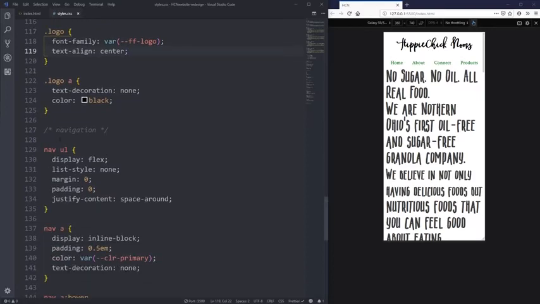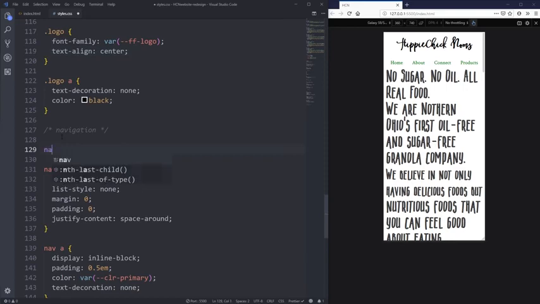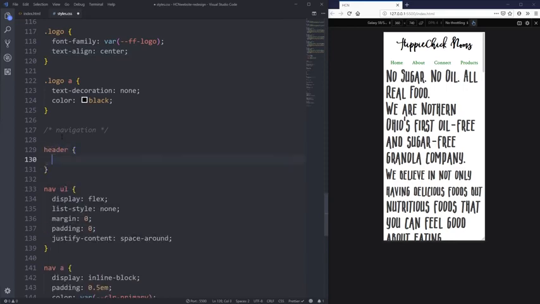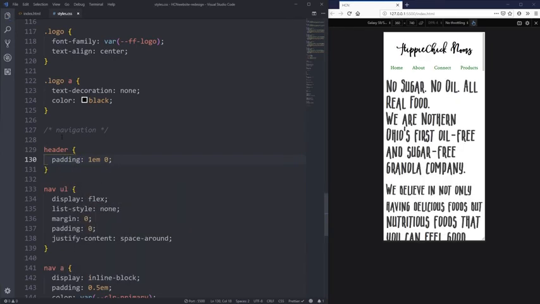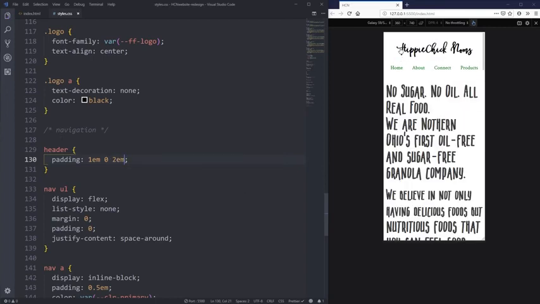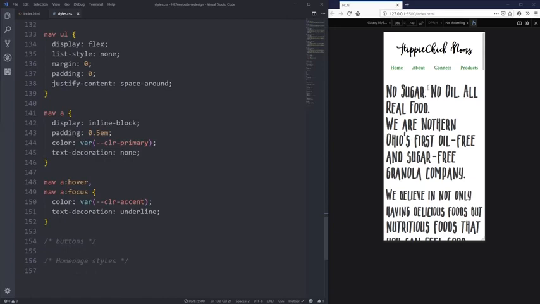I'm also going to come here on my nav itself. Let's do header. Padding of 1em 0, and I'm going to put 2em on the bottom, I think. We might change that, but we might come back. So that's just giving me a bit of space on the top and the bottom. Good. And just really quick, I have a bit of padding on the links here, so for mobile devices, it makes it a little bit easier to click on stuff.